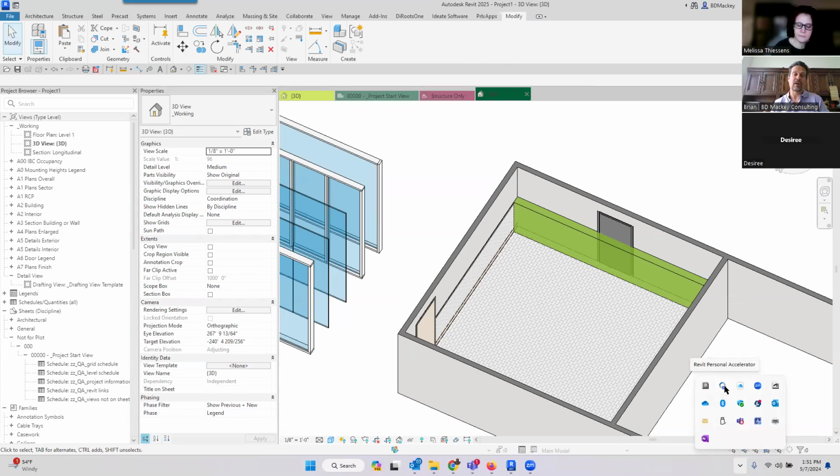So the personal accelerator says, hey, if you've been in this project within the last 10 days, I'm going to keep downloading the cache for you. So when you open it up, it's already up to date and you've already got the reload latest happening for you, as long as your machine's turned on. So if you're logged in and your machine is turned on, even though you're not in the file, it's updating the cache for you in your Revit. I did not know that happened.